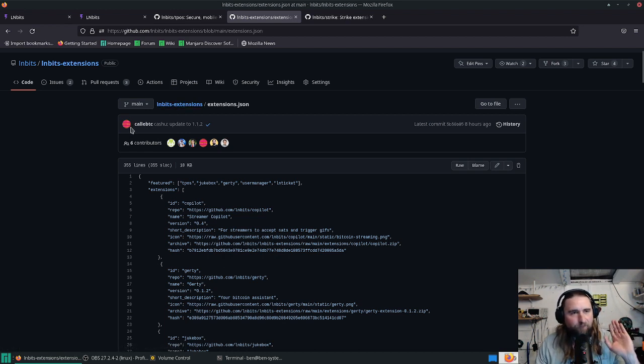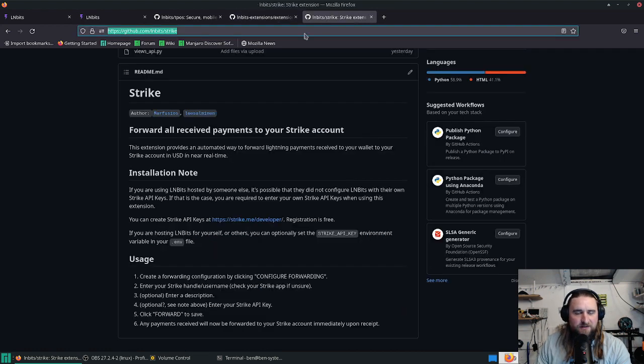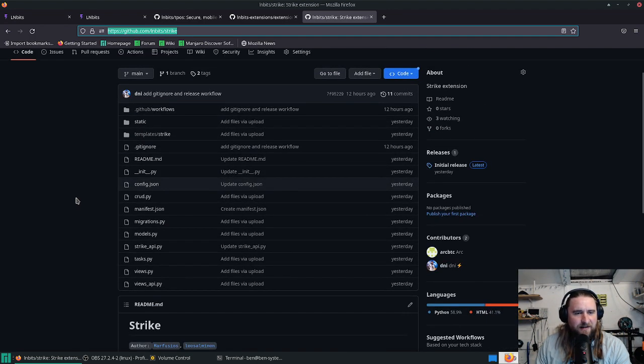Now, this is our list of vetted extensions. This is a bit like when you install WordPress and you can install all the plugins, but if you want to, you can install your mate's dodgy plugin which hasn't been vetted yet. That's fair enough if you want to take that risk with your LNbits install. So we have an extension here I'm quite excited about, which is a Strike extension, and this allows you to push payments to your Strike account.